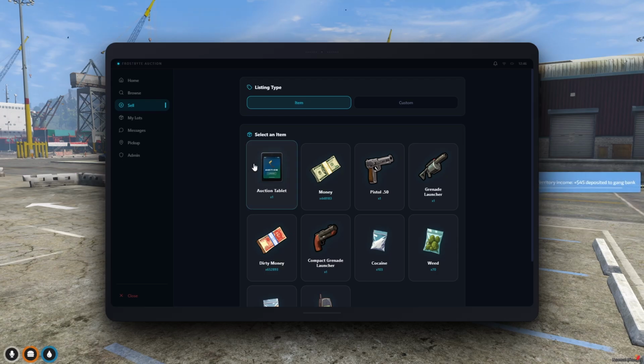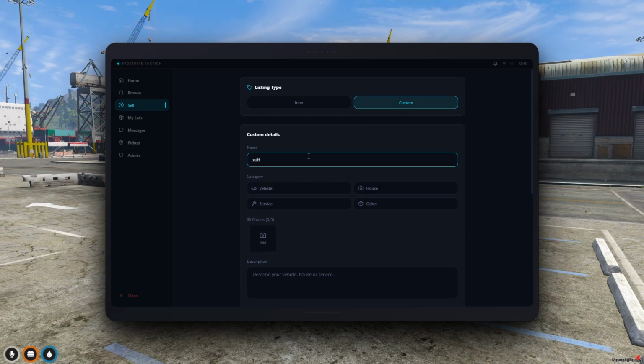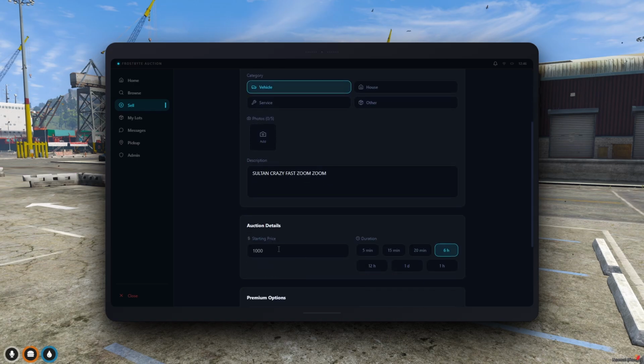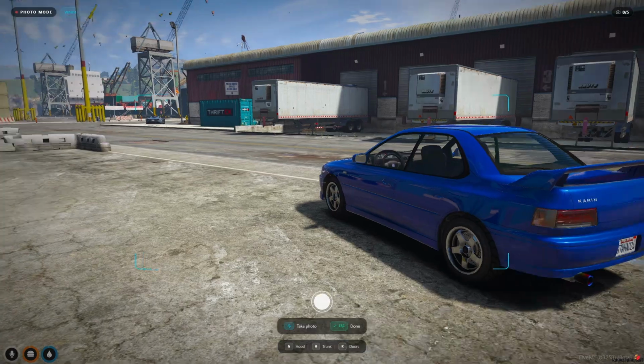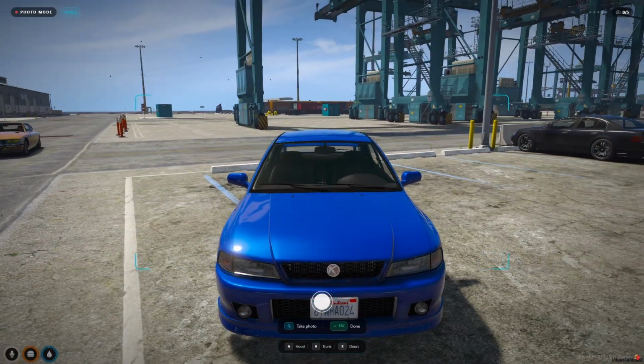Now custom auctions. This is the fun one. Say you want to sell a car, a house, or a service, something that isn't a physical item. You pick a category, vehicle, house, service, or other. You write your description, your price, and then you take photos. And I mean actual in-game photos.